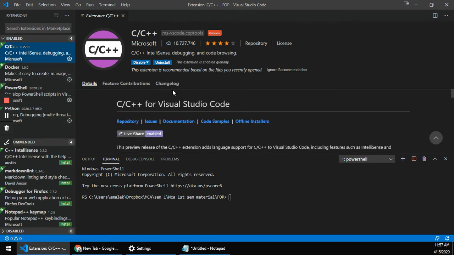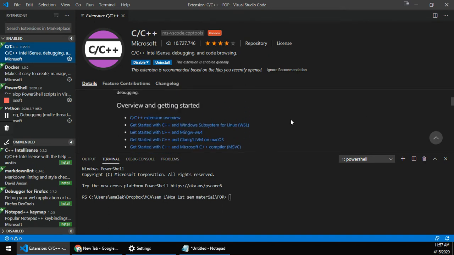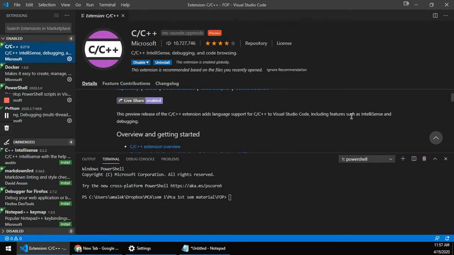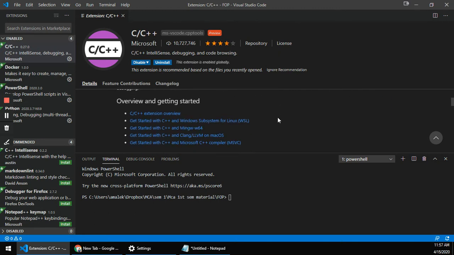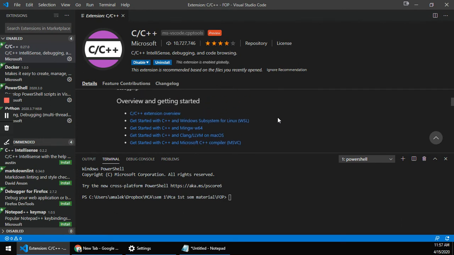So C++, it is already installed. That's why I'm seeing my code in the coloring format. Let me tell you one thing. They also mentioned that it is just the extension to add language support. It is not a debugger or a compilation tool. It is just there for extension. The compiler and all those things, we have to install from Google Chrome or something.